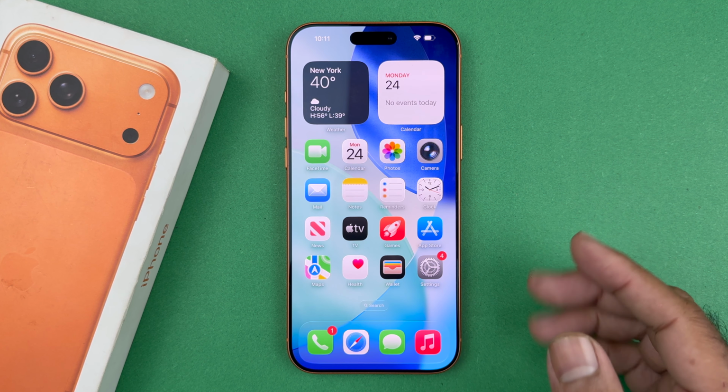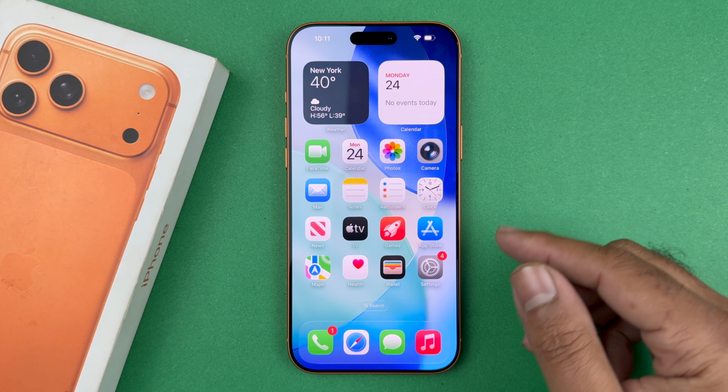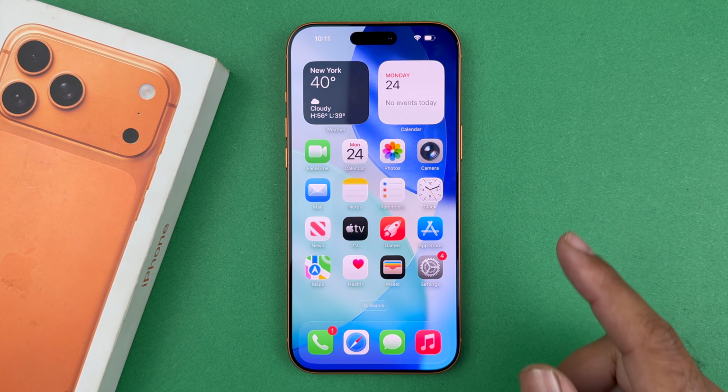In today's video I'm going to be showcasing how to update the time and date on your iPhone on iOS 26. So let's get started.